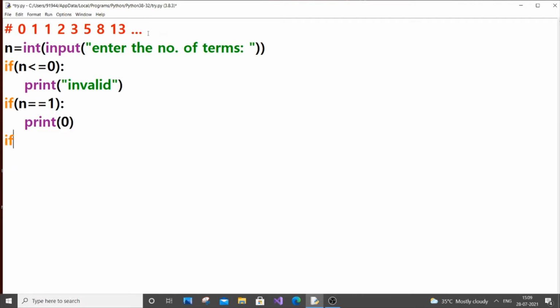Let's have another condition. You can also use elif, no problem, it's not going to be an issue. And if n is greater than or equal to 2, we'll be using a, b and c, three values. First I will write the code, and then I will give you an example of how this works.